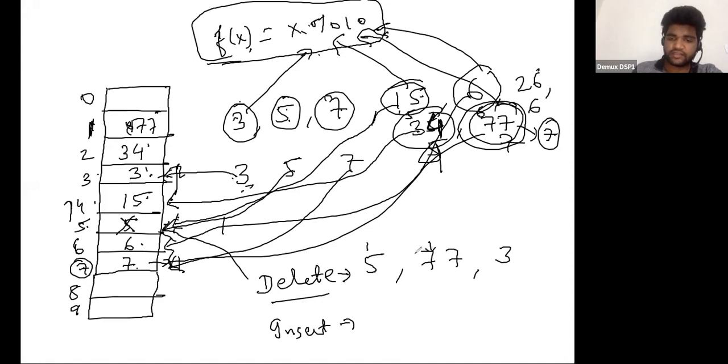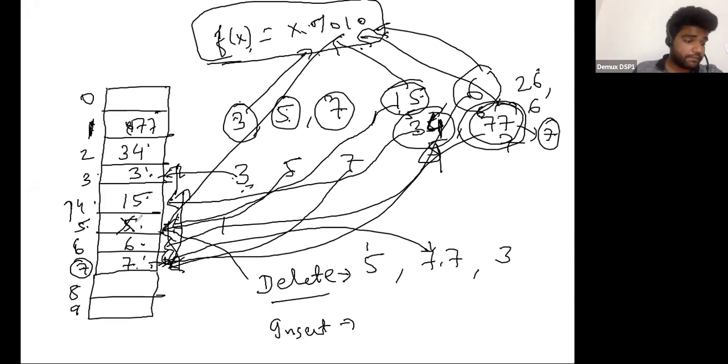So now you will come to 77. 77 modulo 10 is 7. So from there you will come back to 7. Now you will start the process of searching 77. So you will start probing. You will keep going up. 77, no. 77, no. 77, no. Yes. So 77, yes. So now you delete it. Okay. 3. Go to 3. 3, yes. Delete it. Okay.